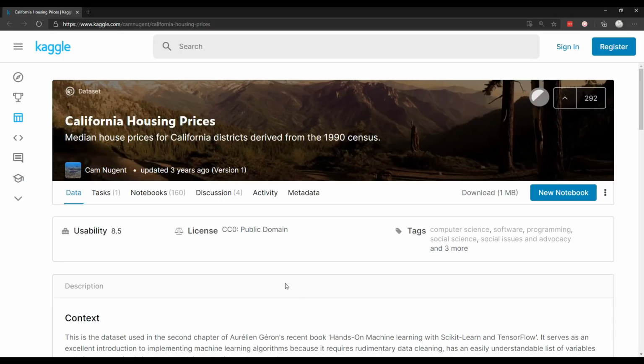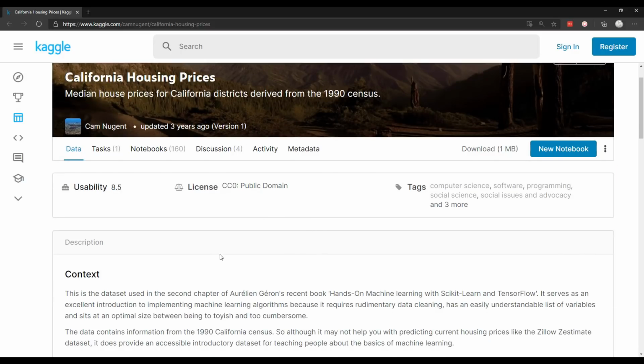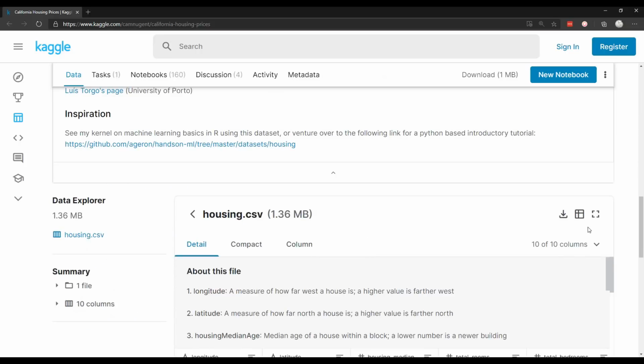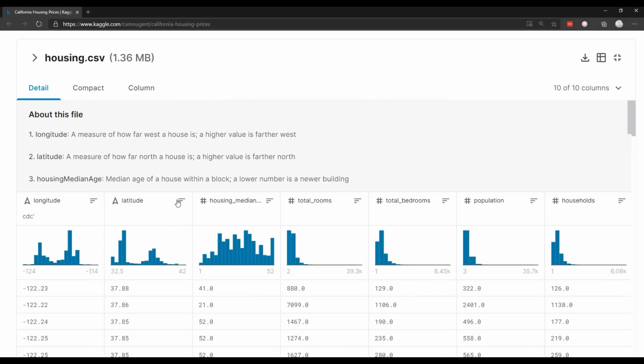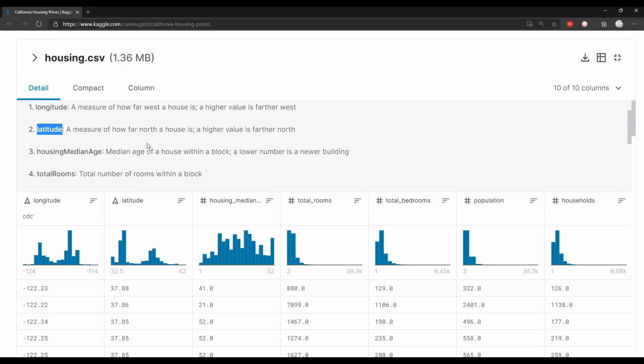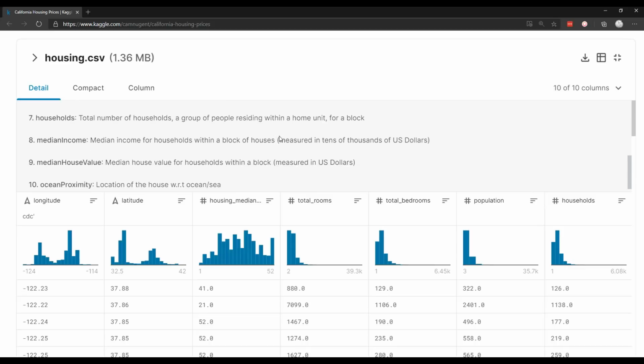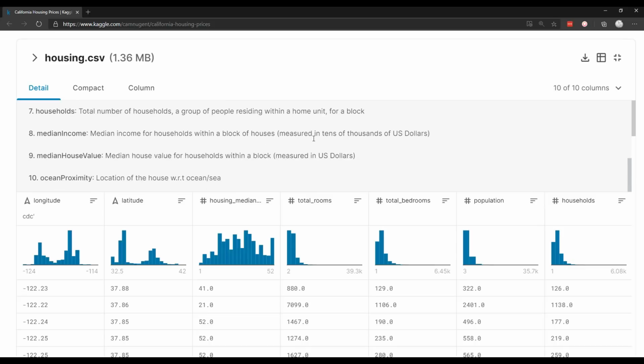The dataset we're going to be using is the California housing prices here. It's actually used in that hands-on machine learning book that I mentioned earlier. Let's take a quick look at the data here. I have a few columns: the longitude, latitude, total rooms, total bedrooms, population of the area, and some other features of the houses within a particular area.